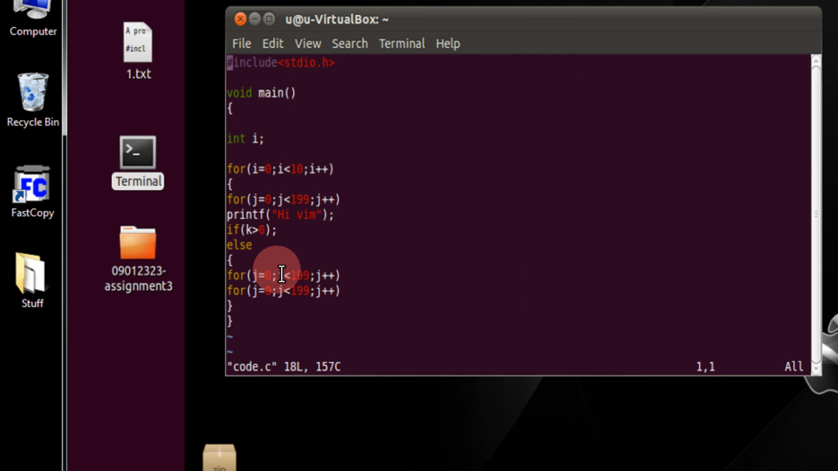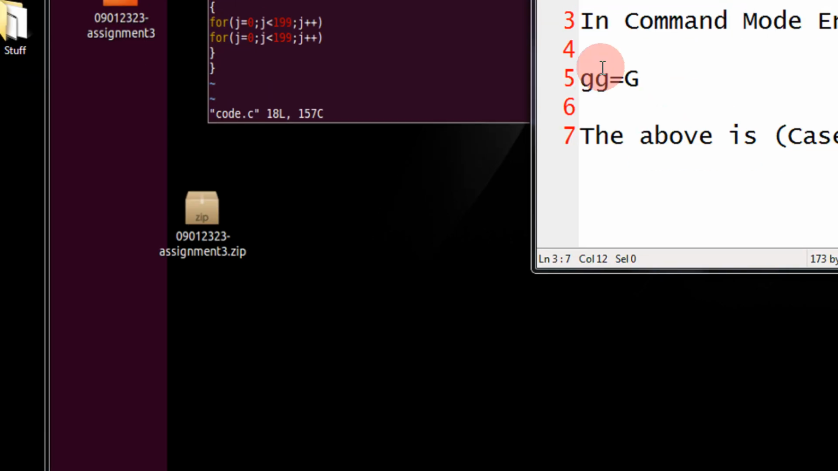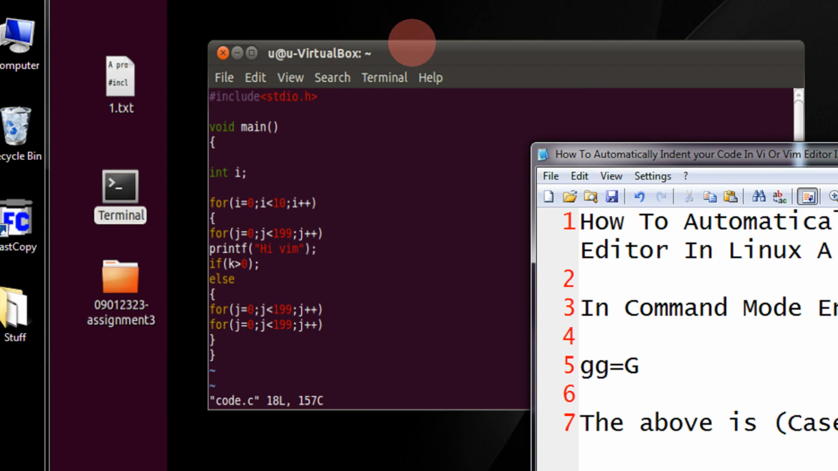So now what I will do basically is first enter the command mode, press escape. So now you are in the command mode. Press 2 small g equal to 1 capital G. Say this, 2 small g equal to 1 capital G.